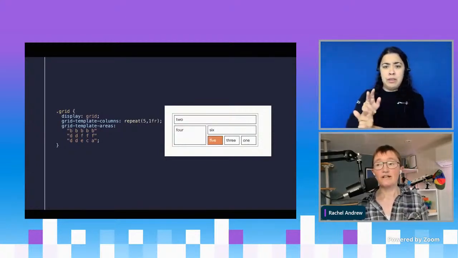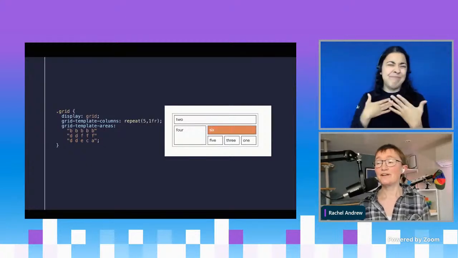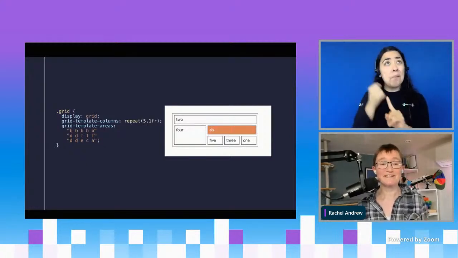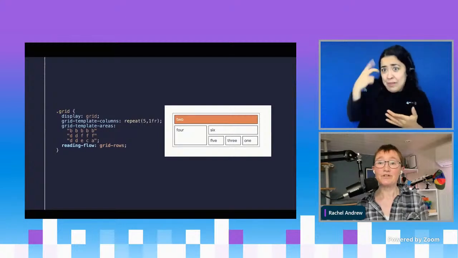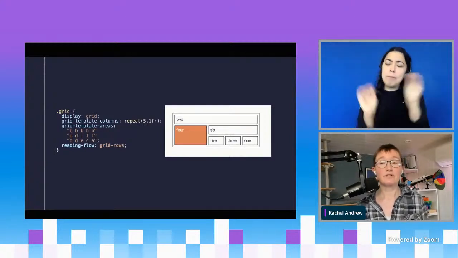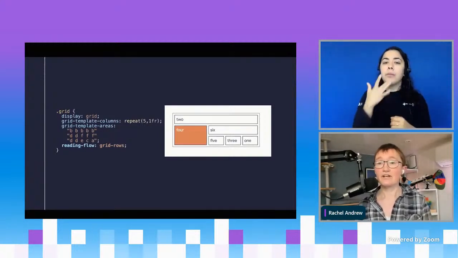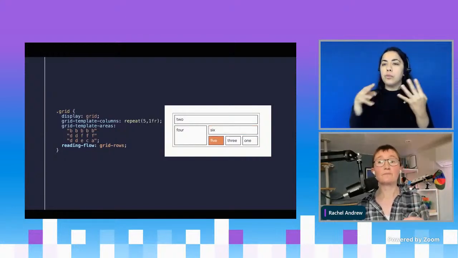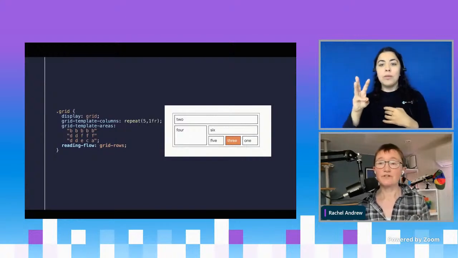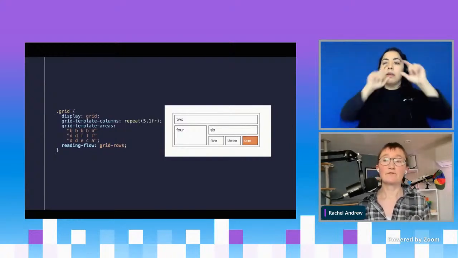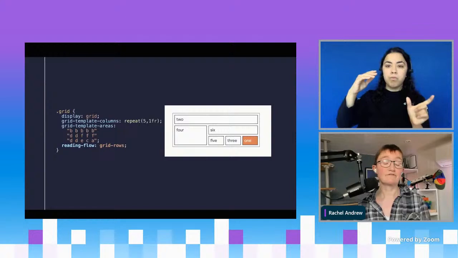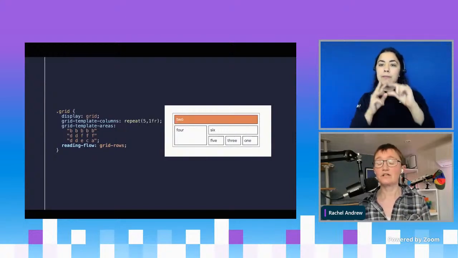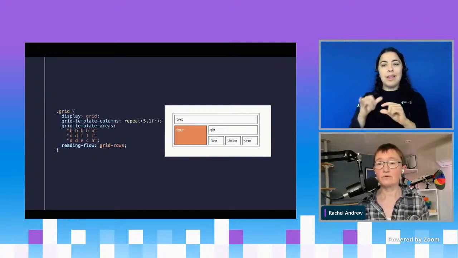Now, I wouldn't suggest that anyone does anything like that, but if you did and there was a real reason to do it, you could sort that out by saying you wanted reading flow to have a value of grid rows. And in that case, we'd start at the top, we'd read item 2, which is the first item, and then we'd go to item 4, item 6, and then 5, 3, and 1, because that's how they are read out in their rows.